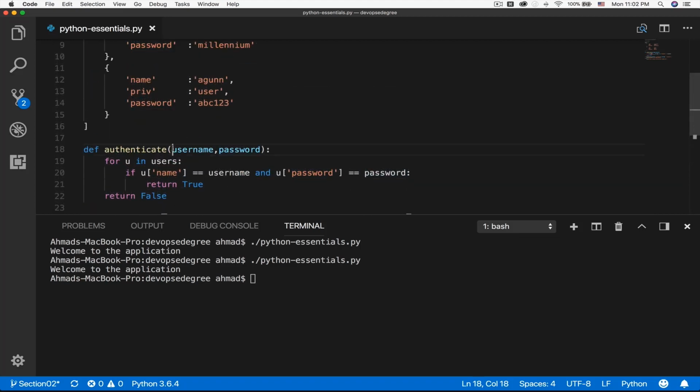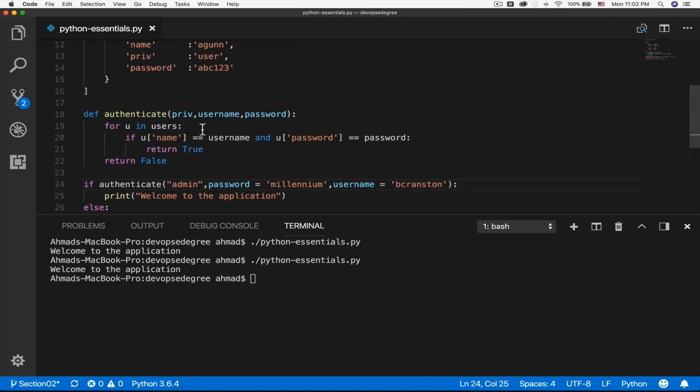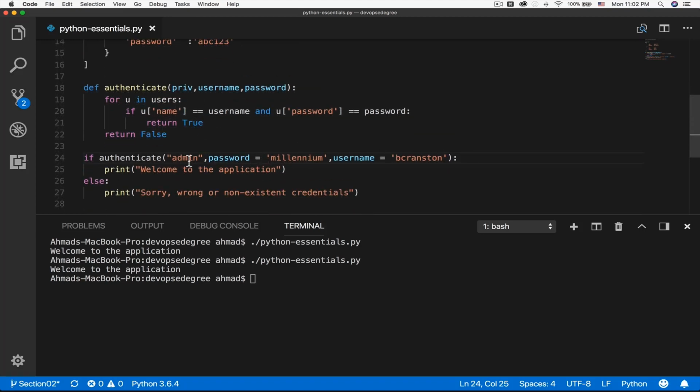So let's add priv here, like this. Now, if you want to add privilege, you will have to add it here, like this. For example, admin. So now I'm authenticating the user with the privilege, the user, and the password. I cannot add admin at the end here because this won't work. If I try to do that, the code is going to give me an error, as you can see here.